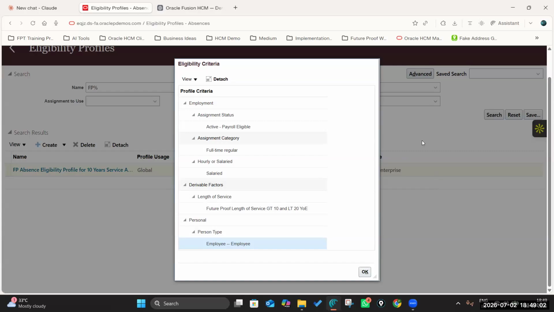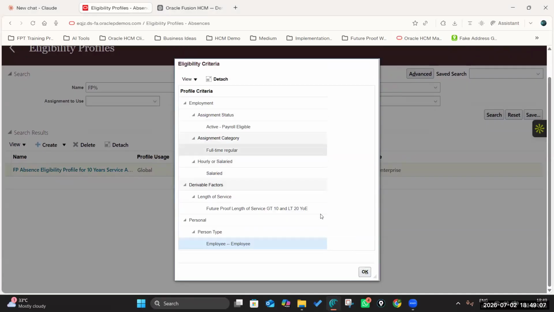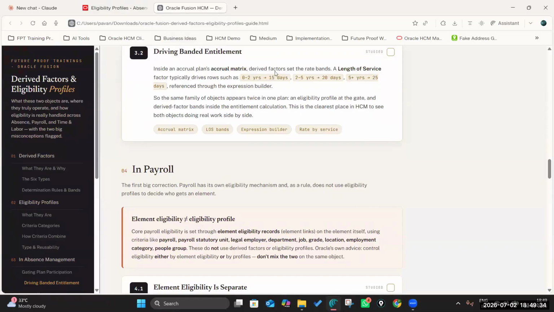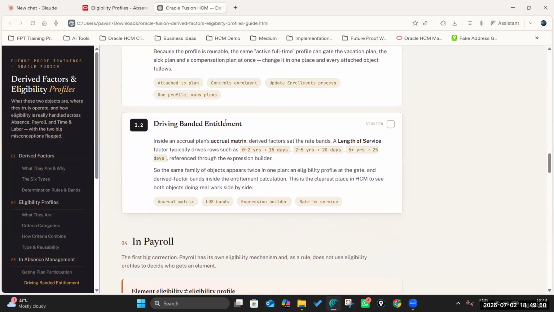Okay. So everybody understood how to create an eligibility profile with the help of a derived factor. And first of all, what is meant by derived factor and what is meant by eligibility profile, eligibility criteria. So here, if you see, 0 to 2 years, they are going to give 15 days. 2 to 5 years, they want to give 20 days. And 5 plus years, 25 days. So they want to give an accrual matrix based upon the length of service. So we will see this one while we are going to create an absence plan. Okay. So how we are going to create the accrual matrix with the help of these derived factors.